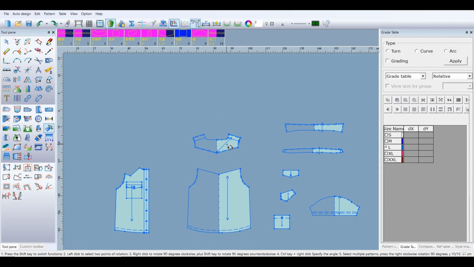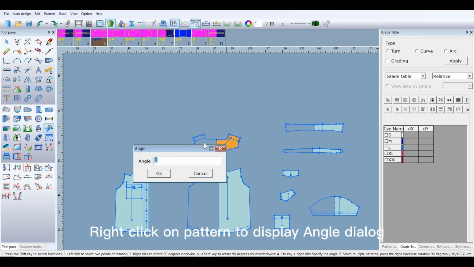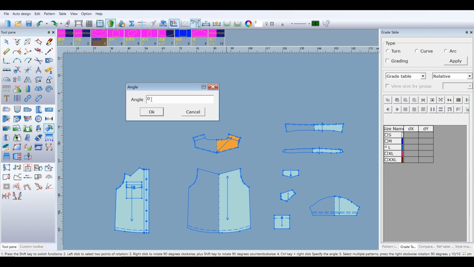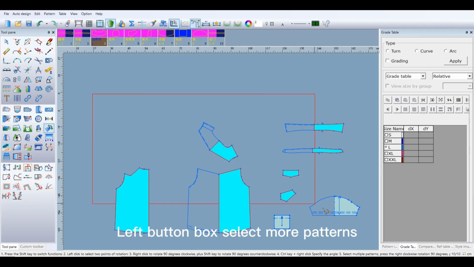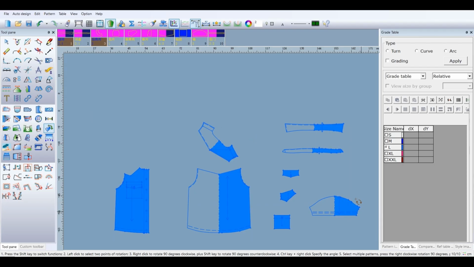Press Ctrl and right-click on the pattern to display the angle dialog. Enter the right angle. Click OK. Left-button box select more patterns.